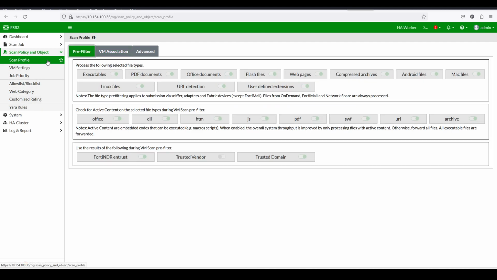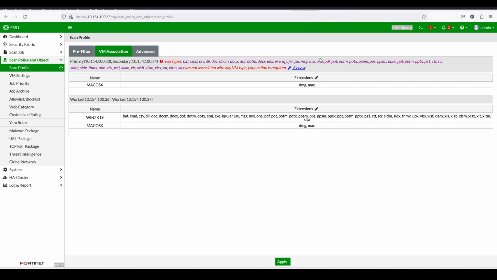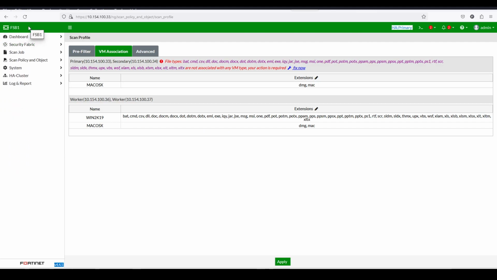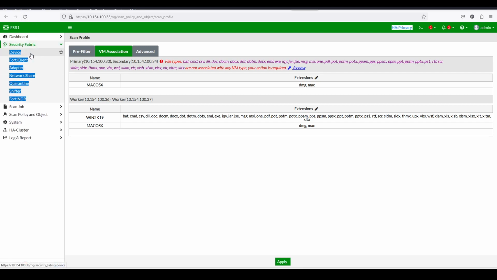Now it's time to define our firewall. If the Security Fabric is not available here, you just need to refresh your page, and then the Security Fabric will be available. In the device section, you have to authorize your firewall, whichever you are going to define here.